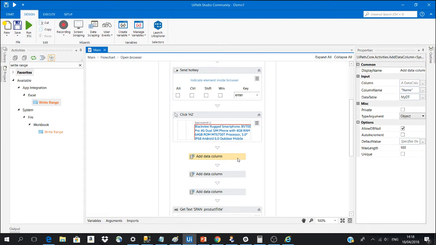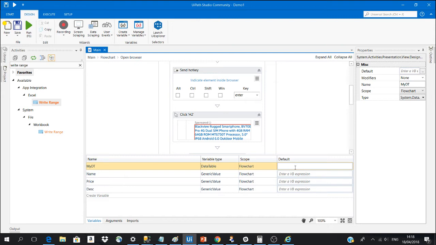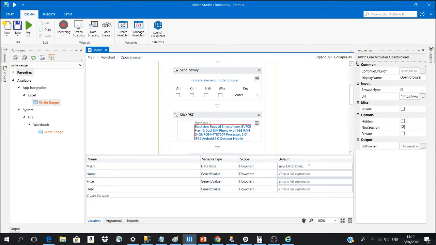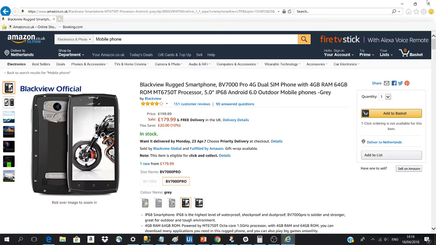Okay, let's do one thing. Let's create another data table. Okay, that's the problem, I got it now. Always when we create a data table, we set it to new data table, like this. It should always be its default value, because we are creating an instance of the data table. So this data table was previously created by the workflow itself, so now we need to create a new instance of it. Okay, so I guess there shouldn't be any error now.